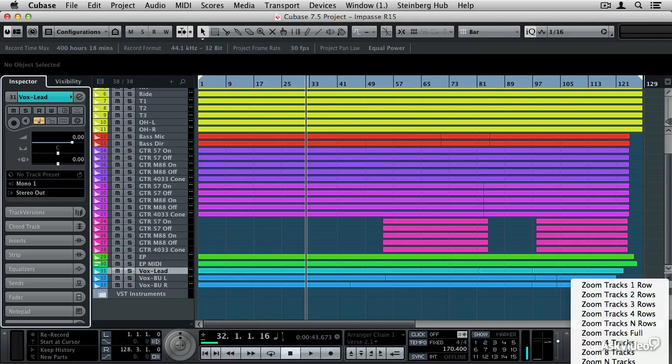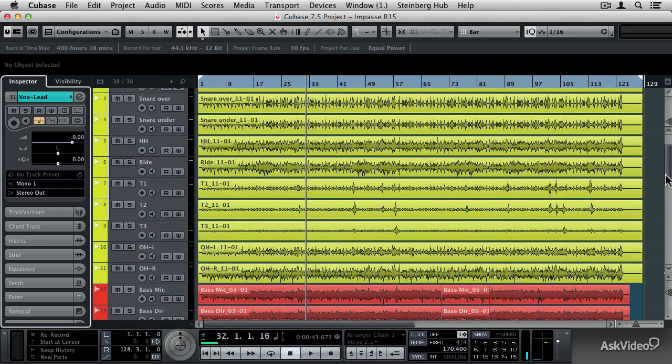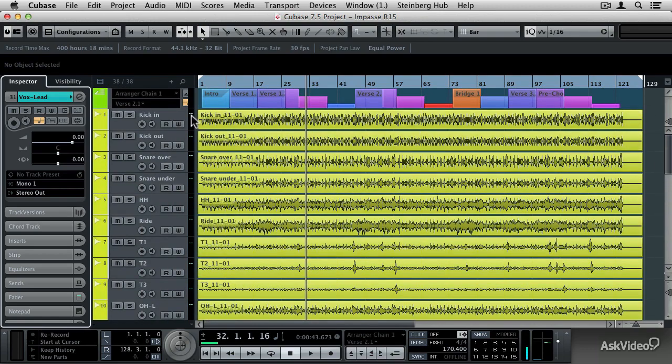So I'm going to come back to Zoom 2 rows here, and now I'm going to use folder tracks to clean up this project window even more. I'm going to scroll to the top and look at the drum tracks, which I can see much easier now because in the last tutorial we colorized them. What I want to do is put all of these tracks inside of one track folder.